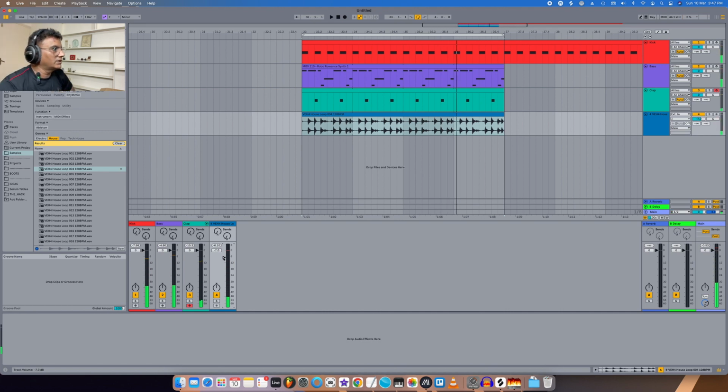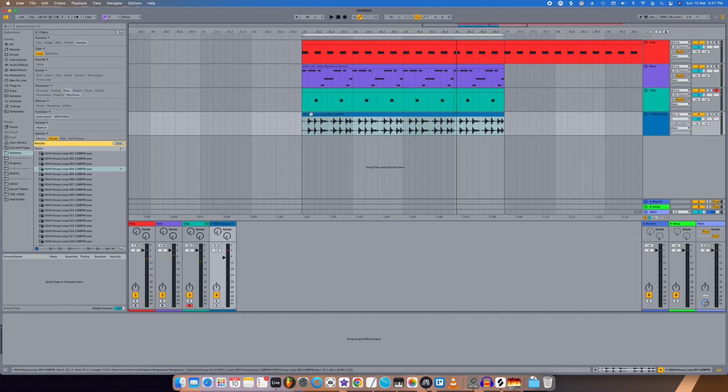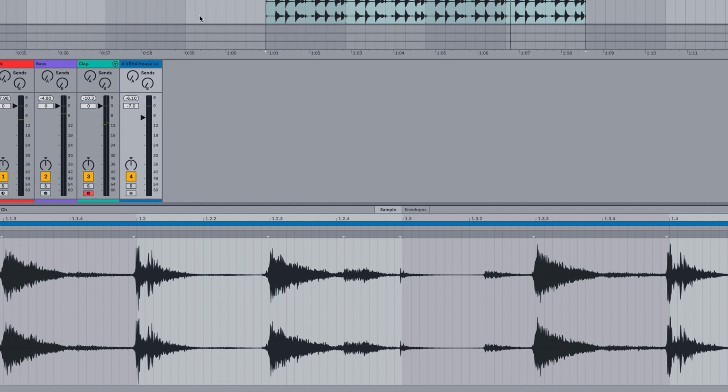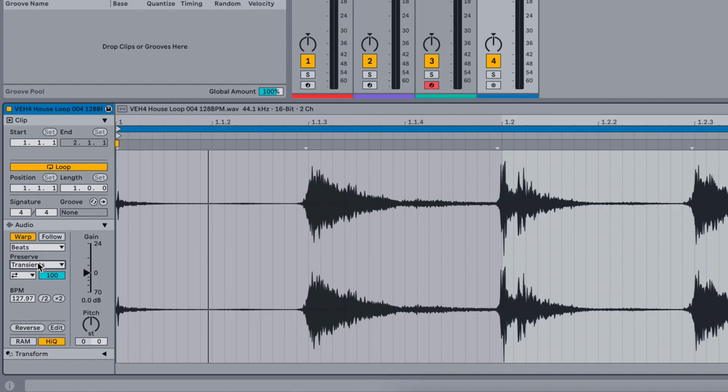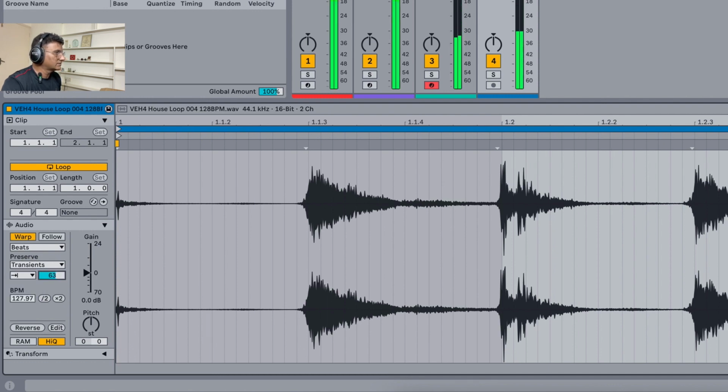Now there's only one thing that I don't like about this loop, is the end transients are really long. Before Ableton 12, you could easily do this by going here and selecting this and then moving this. You know how it makes it tighter. I want to do that. I mean, I can do this and keep it at whatever I like.